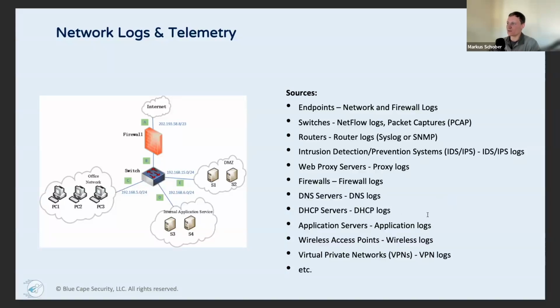DHCP logs, seeing who is actually part of your network, and then application logs. Nowadays, application web services are often exploited. So if you have a vulnerable application, you hope that there are actually logs that you can use in order to find evidence of an intrusion or potential exploit of the vulnerability. And a lot more things, VPN logs. If you have a compromised remote worker, then the threat actor might actually have access through VPN to your environment. So those logs can be very helpful there as well.